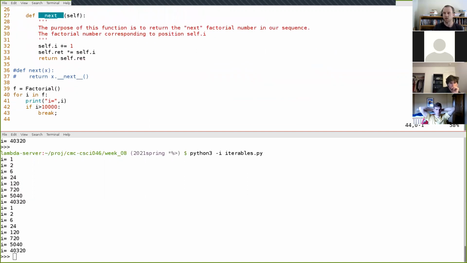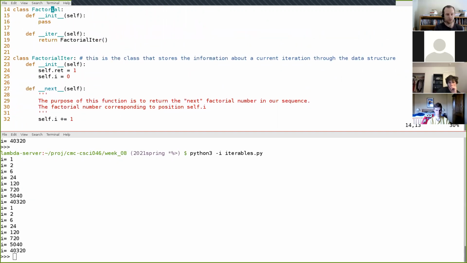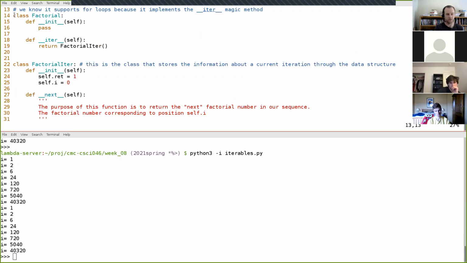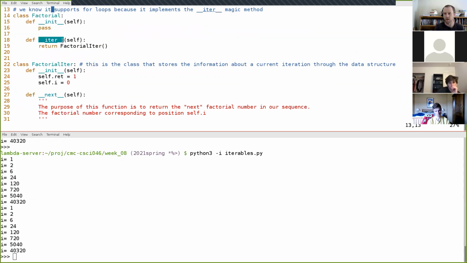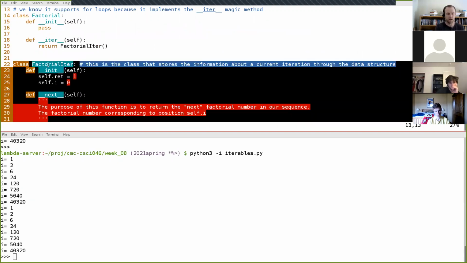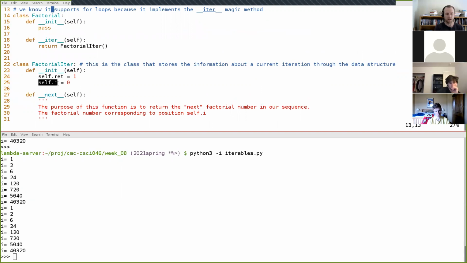If you've ever used the enumerate function in Python, enumerate is implemented similarly. It's not actually a function, it's a class like this. When you do your looping over a list, something similar happens. This is the list right here. The list has the iter magic method defined inside of it, and that returns a list iteration object. The list iteration object tracks the index into the list and returns whatever the next index in that list is.